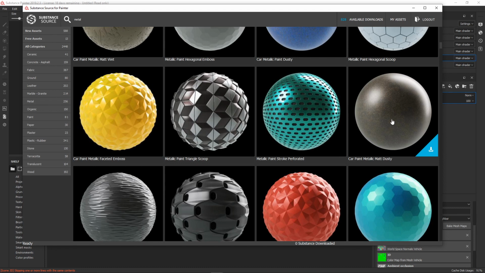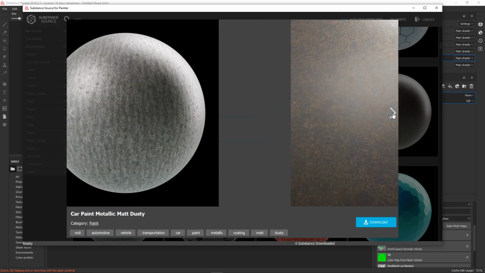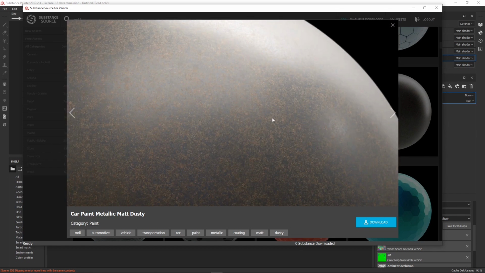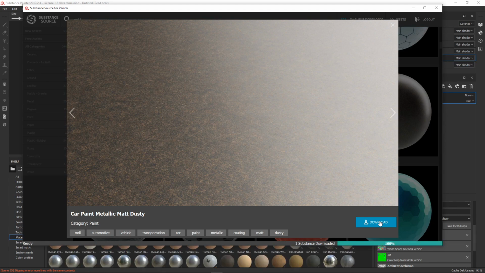I mean, this is kind of a desert vehicle. Let's click this and see what we can see here. Yeah, see, I kind of like that. That's not bad. Well, I'm going to go ahead and click on the download button here, and let's go ahead and load it in and see what we can do with it.